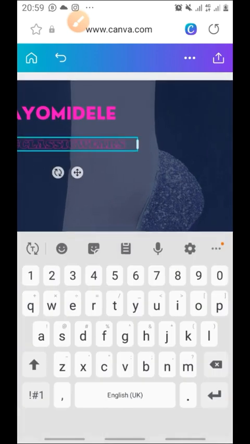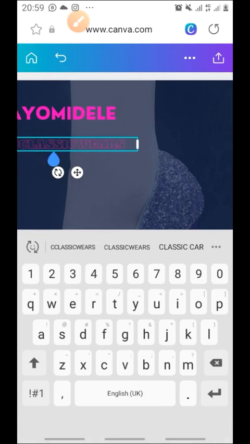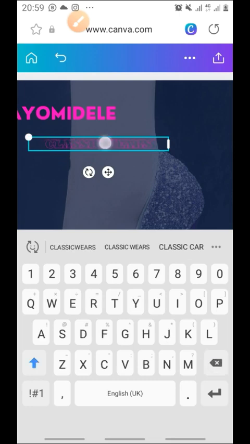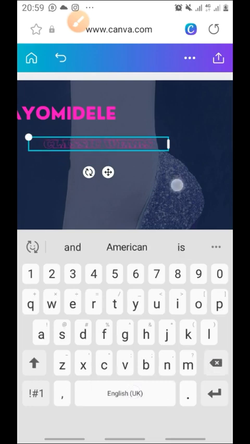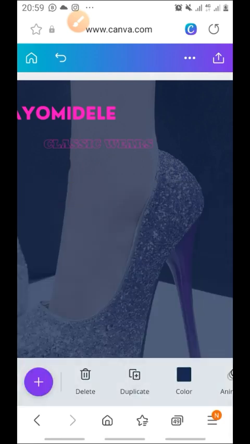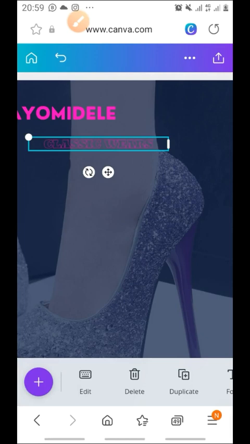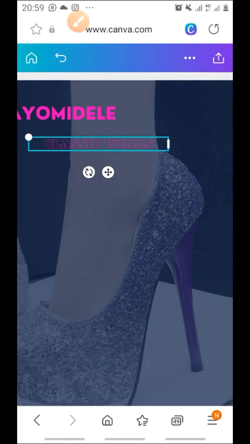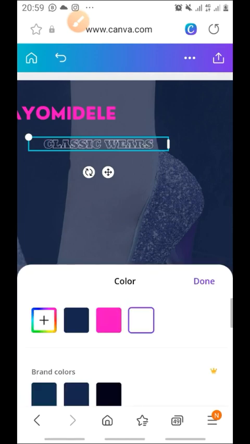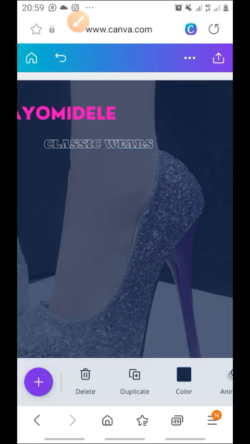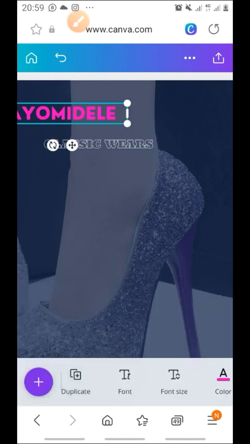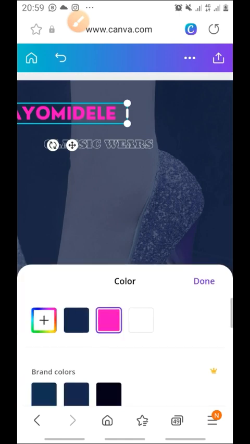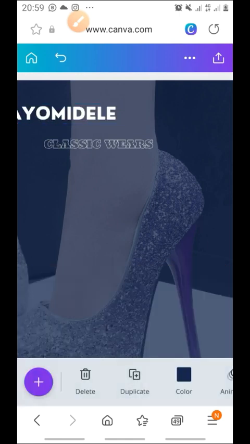So let me re-edit it. I made some typographical error here. Classic Wears. There should be a space in between. Okay, and the font color to white. I don't like this pink on it. White. Okay, that's better. Can you see that? Let me change this also to white. That looks better.